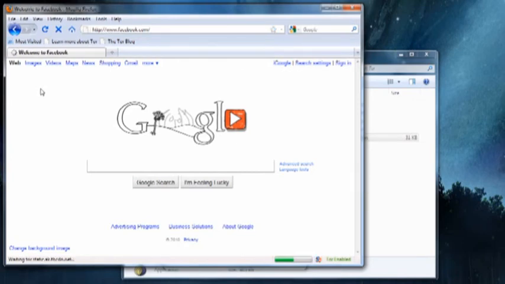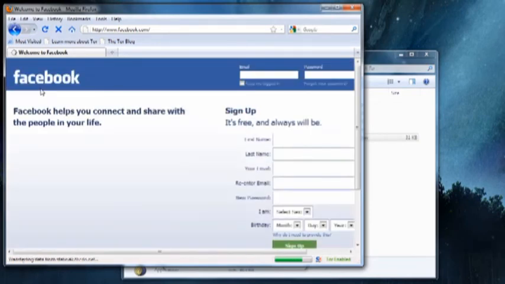Now you don't have to use this on a flash drive, but if you want to be able to get through blocked sites anywhere you are, it's good to have one on your keyring.